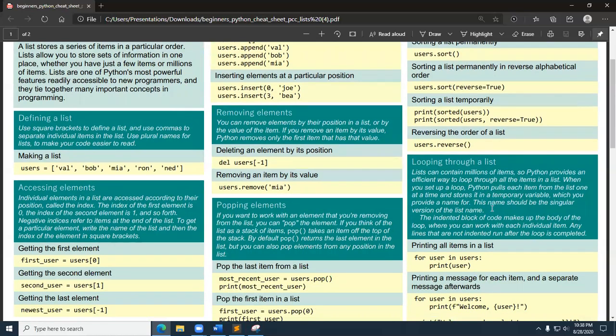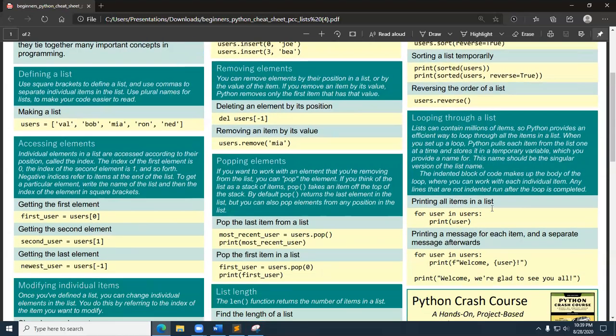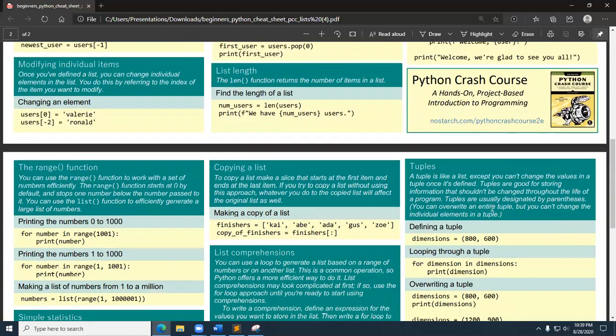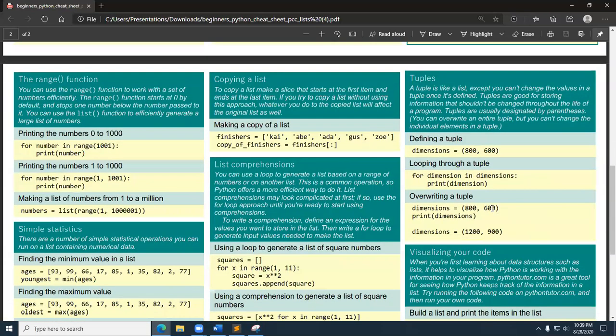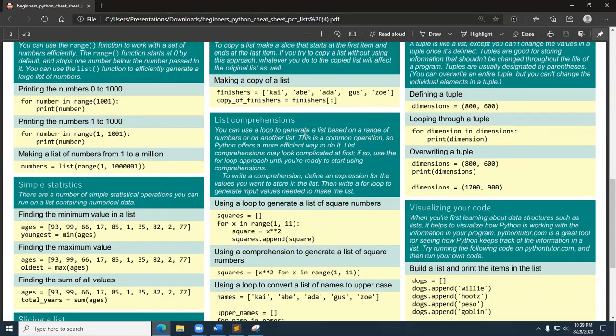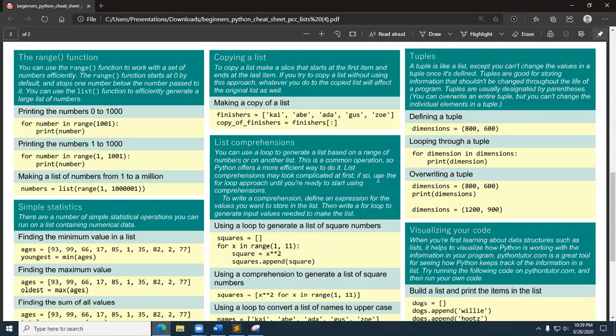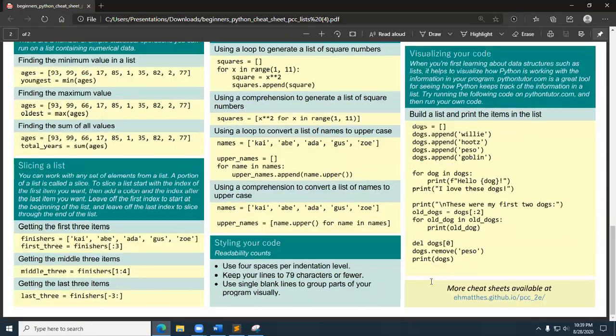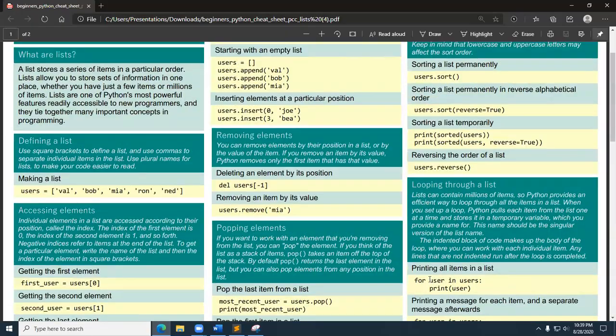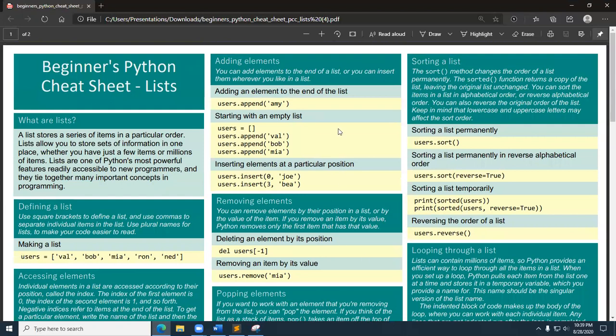So looping through a list is going to be the nature of the next chapter, chapter 4. And just to look at it, we're going to cover looping, the range function. We're going to work with simple statistics, copying a list, list comprehension. Some people consider that a little bit advanced. Styling your code, tuples, and visualizing your code. So the next chapter is going to be a lot more challenging than this one. So you see, each chapter in the book increases in intensity.